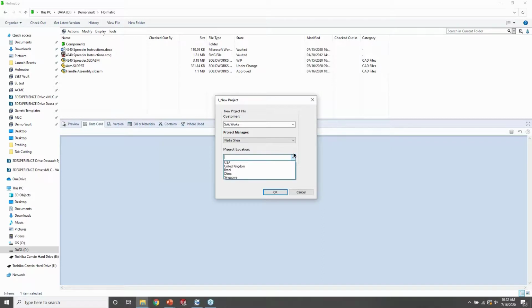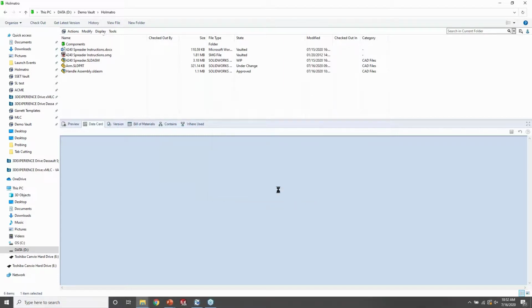And then we even have the option to choose project location. I just want to record if this is going to be stateside or if it's something we're doing internationally, I can record that info as well. Now, when I hit OK, it may not look like a whole lot happened at first. I created a project. What's actually going on?